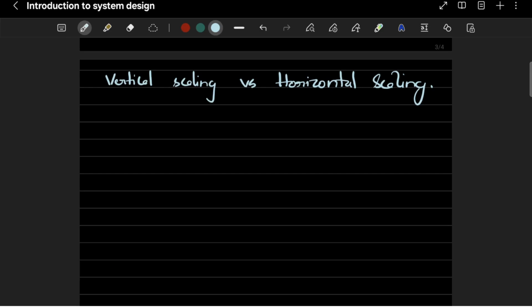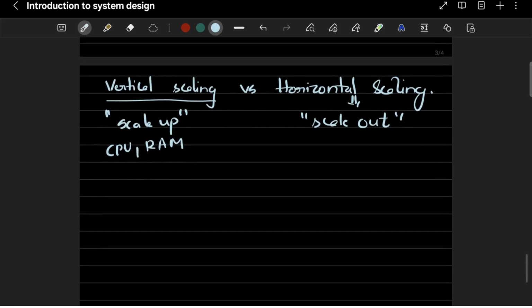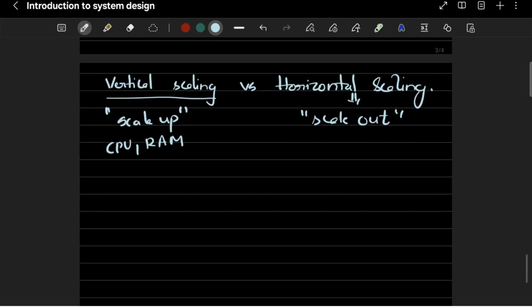Before that, vertical scaling is also referred to as scale up. We'll see what that is, and then horizontal scaling. Horizontal scaling is also referred to as scale out. In simple terms, scale up means the process of adding more power, like CPU, RAM, etc. And horizontal scaling, scale out, allows you to scale by adding more servers into your pool of resources.